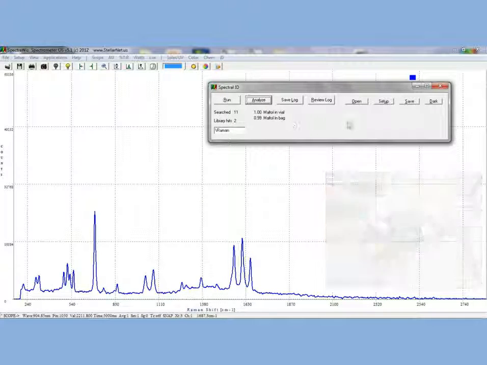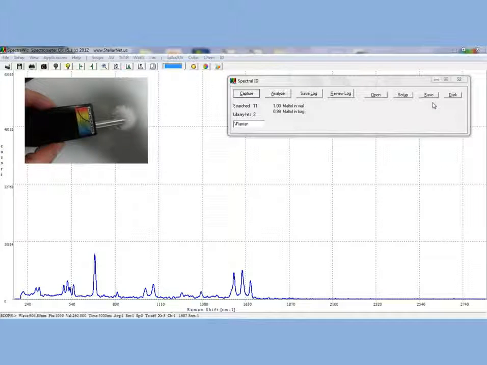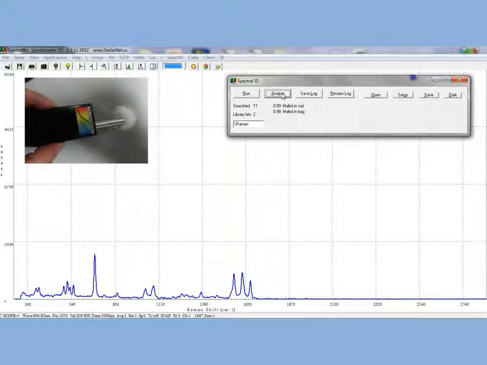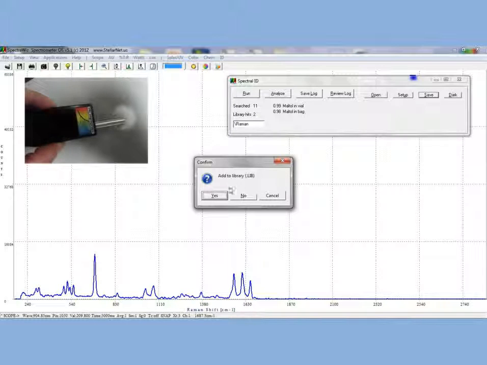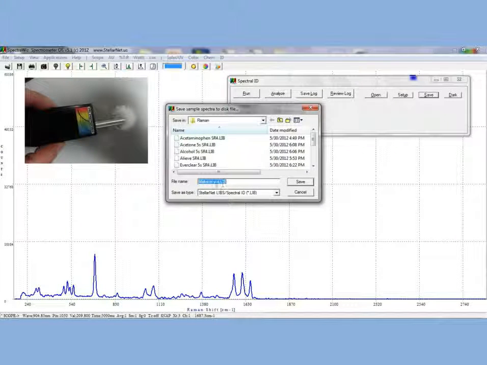Now when we click Analyze, we see that we have a 100% match for vial and a 0.99 match for maltol in a bag. Now let's measure the maltol powder. Hold the probe directly up to the powder surface, hold the red laser button, and wait for sample acquisition. Now we see we have two close matches but not a 100% match. So we can go ahead and save the maltol in powder into the library.